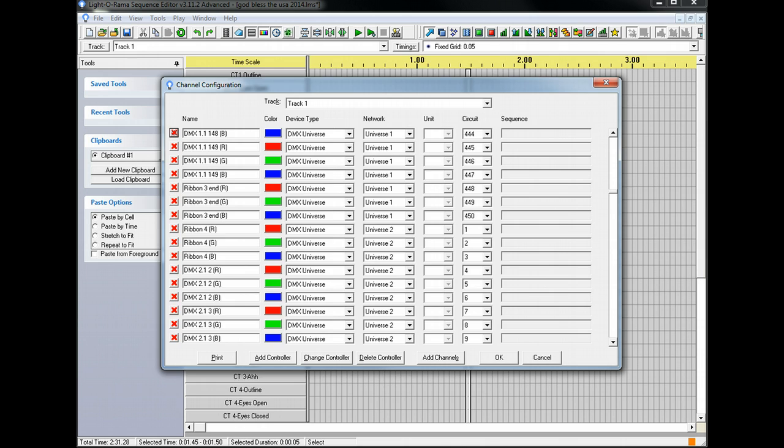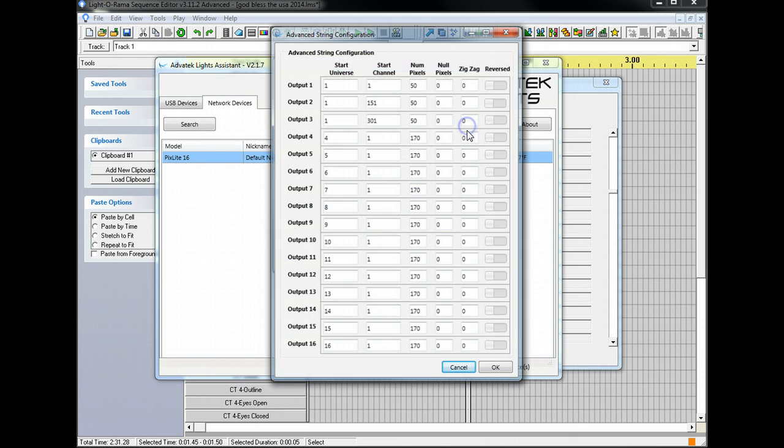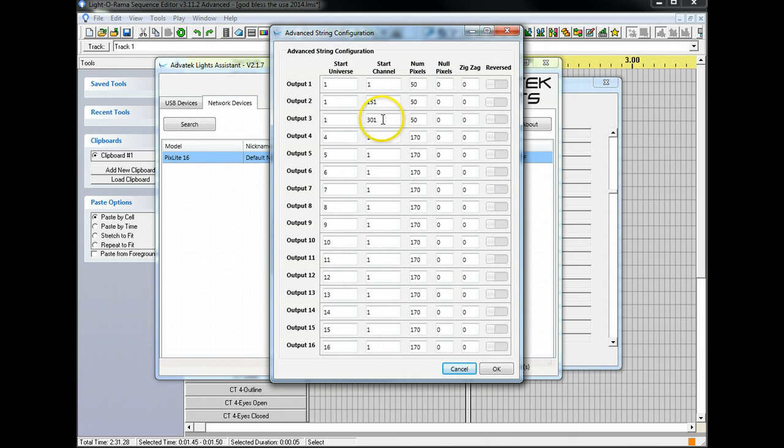So let's go ahead and go over to our tool again and configure it to work that way. So again, we start at 301, we went to 450, so this is going to be 301 to 450. Now we need to start with a new universe. So we're going to start with 2, then we're going to go 1, and it's going to be 50. And we're just going to reproduce the same thing. 2, 151, 50. 2, 301, 50.